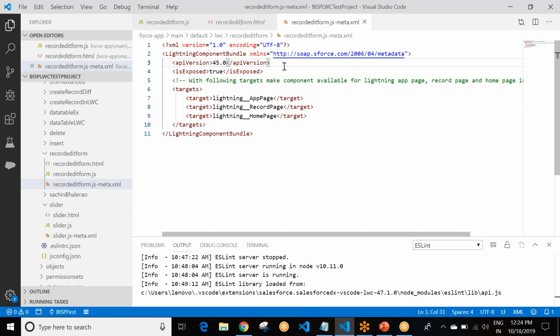It contains some properties, like isExposed true. If we set this to false, it will not appear in our app builder. This is one of the very important properties of this configuration file. And here we need to define targets. With the help of these targets, we can make the component available in the Lightning app builder: app page, record page, and home page.